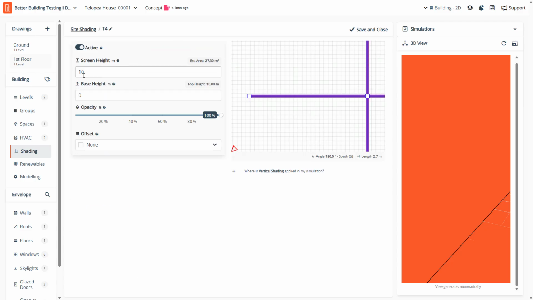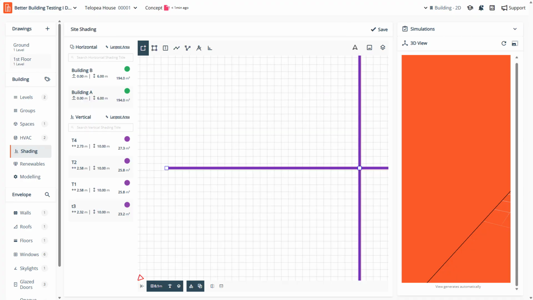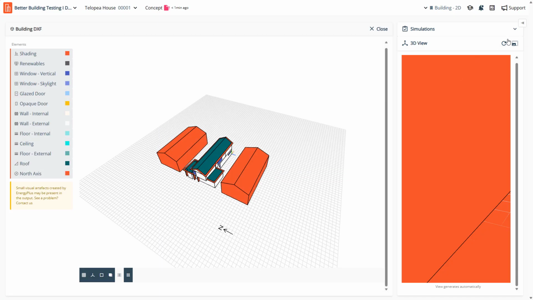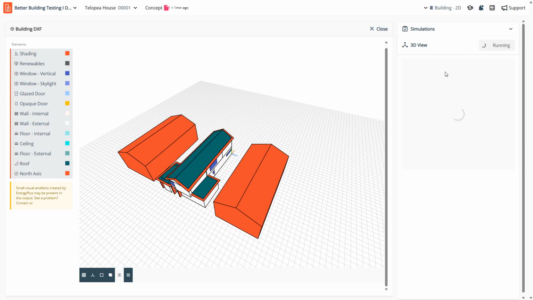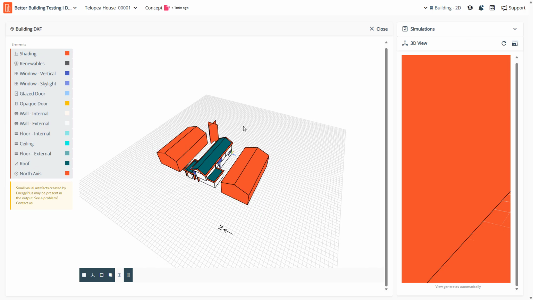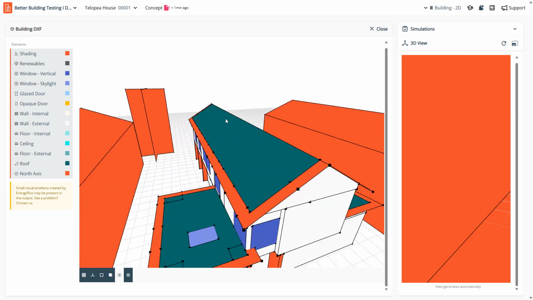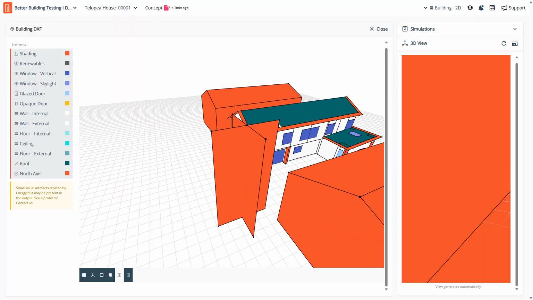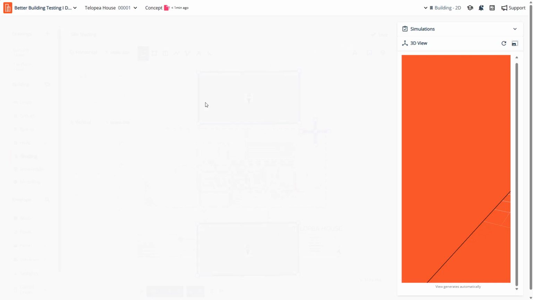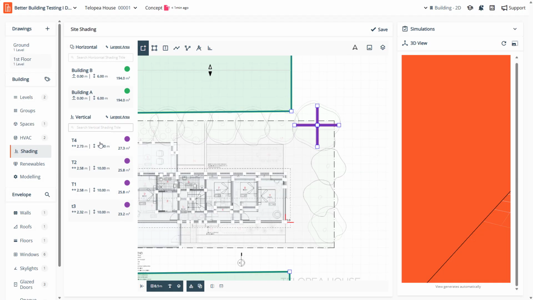So we have a screen height default of 10 meters. That's a pretty big tree. Let's actually go and have a look at what I've just drawn, just so it makes a bit more sense. So rerunning that now for the 3D view. This is just a DXF viewer, and there it is. It's a big old tree, right? So that's a big old tree.